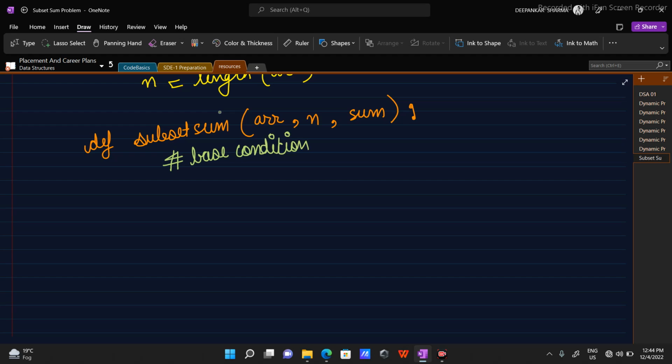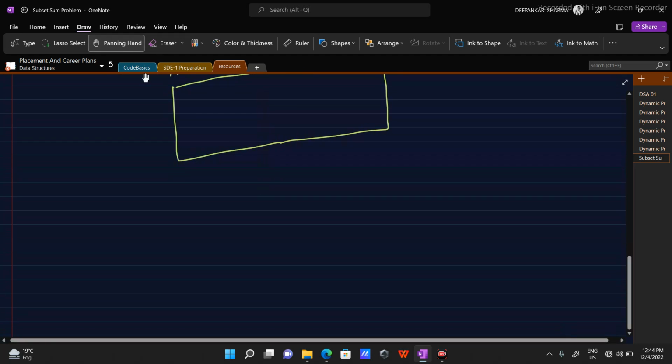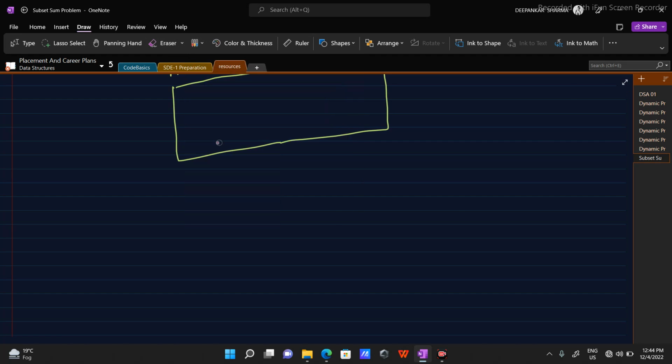We need a base condition, right? So we will come back to this portion later. For now we will focus on the easy part. The easy part would be, see, if last element, let's call this last element le equal to arr[n minus 1], right? This last element is the last element of the array.